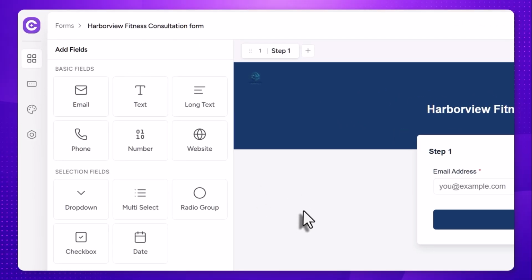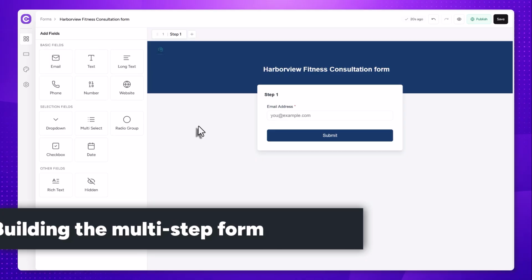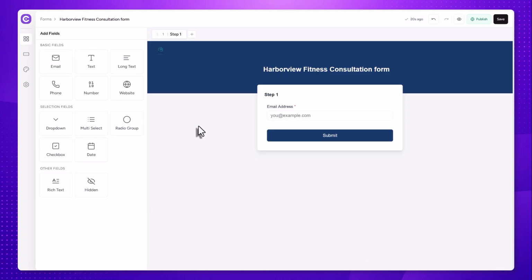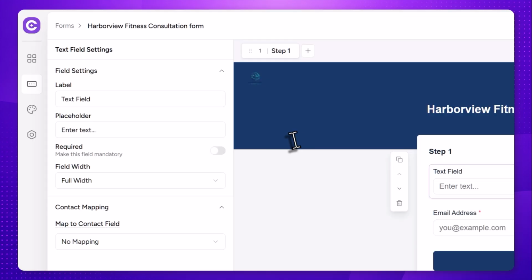So the idea here is that we want to separate our form into several steps. The first step is for us to collect basic information from our potential client. So we want to add in a couple of fields here. So we'll drag over a text block here, and we'll put it above our email address. And we can change the label here to First Name. And we'll keep the placeholder text the same.